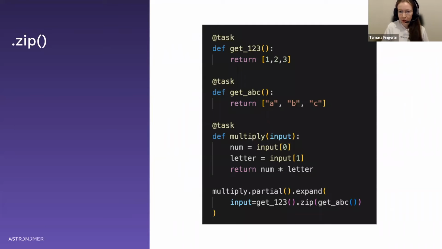So we have our first task that simply returns a list with 1, 2, 3. We have our second task, which returns a list with A, B, C. And then we have the task that we actually want to dynamically map over, which is called multiply. It multiplies the number by the letter, so you will end up with A, BB, and CCC, each in their own mapped task instance.